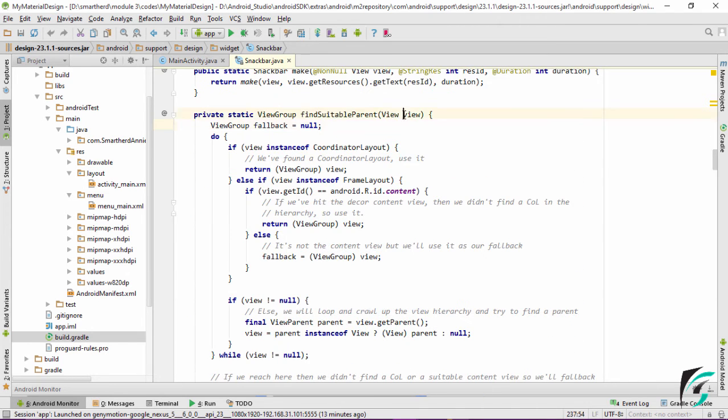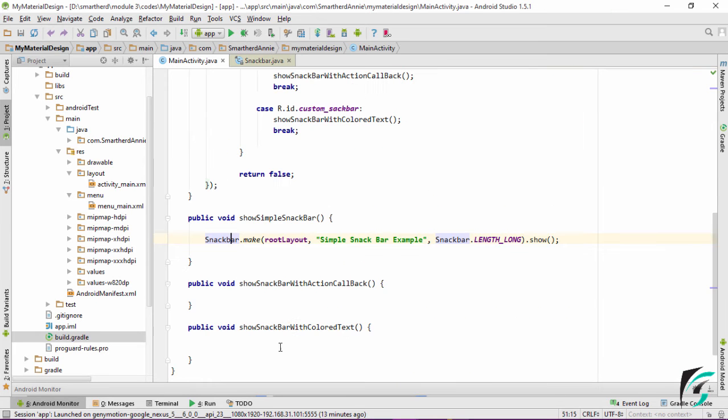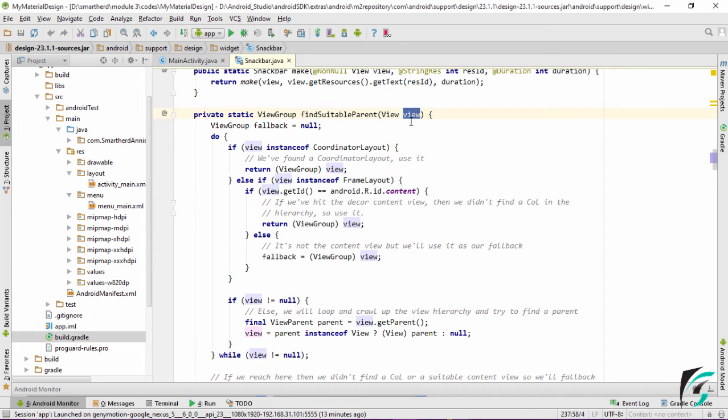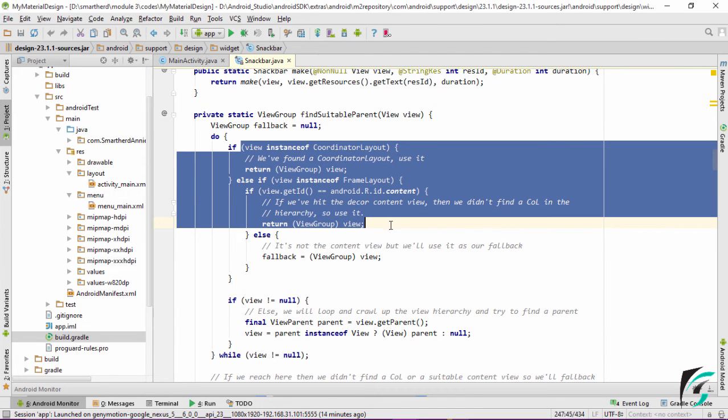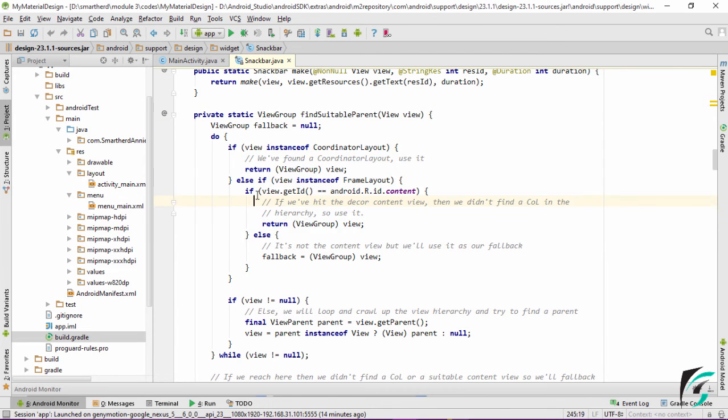This view is the view that we pass in the main activity.java from this line. This root layout is passed to this view of the snack bar. The view group fallback is assigned as null. There are certain actions that are being defined with respect to the layout that is defined in the main activity.xml.